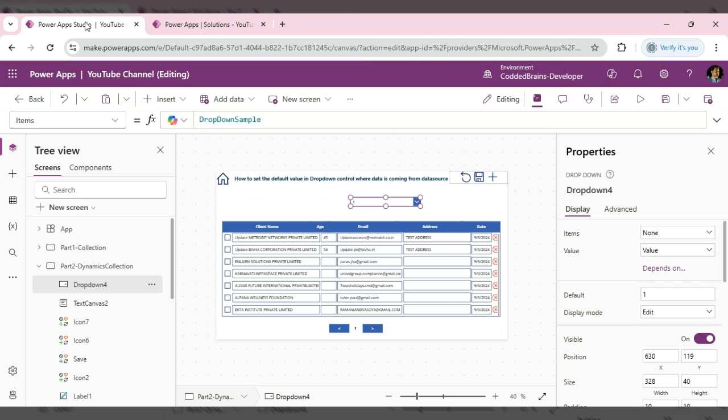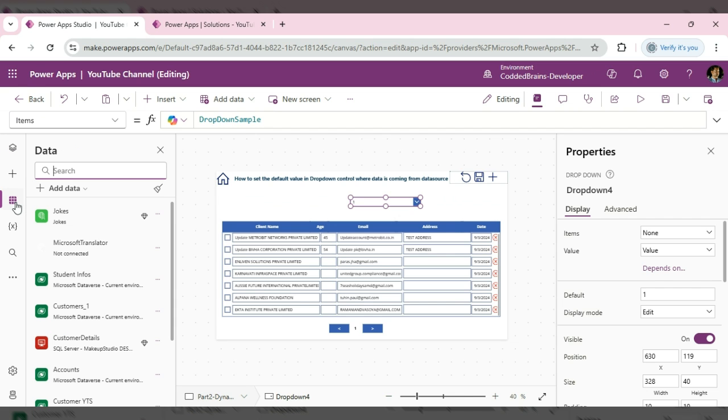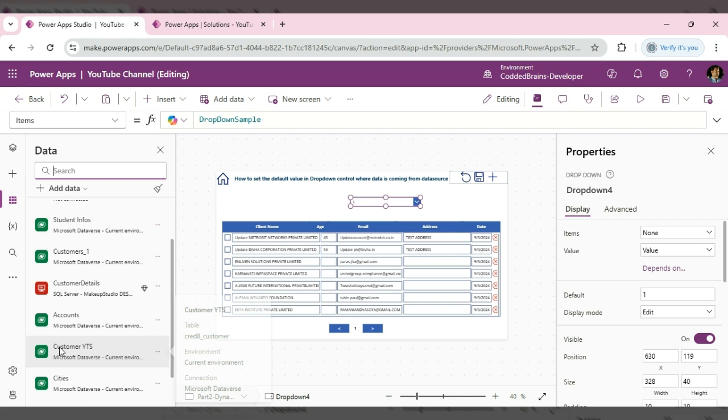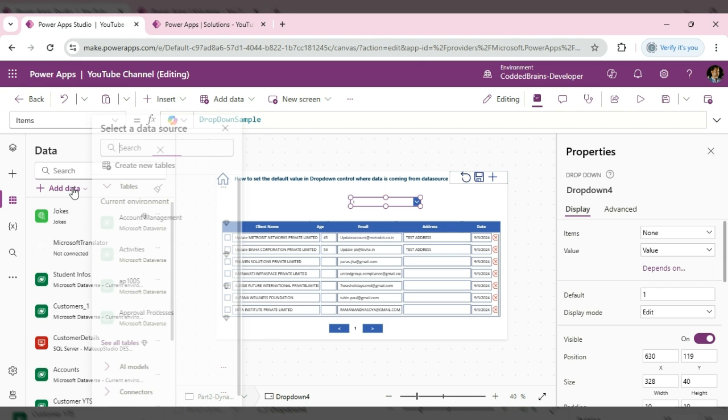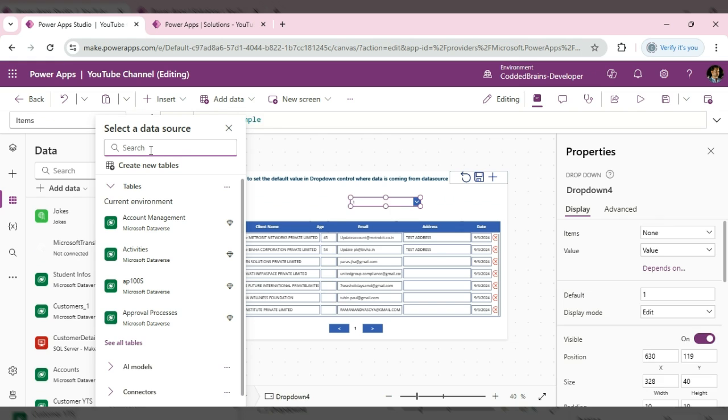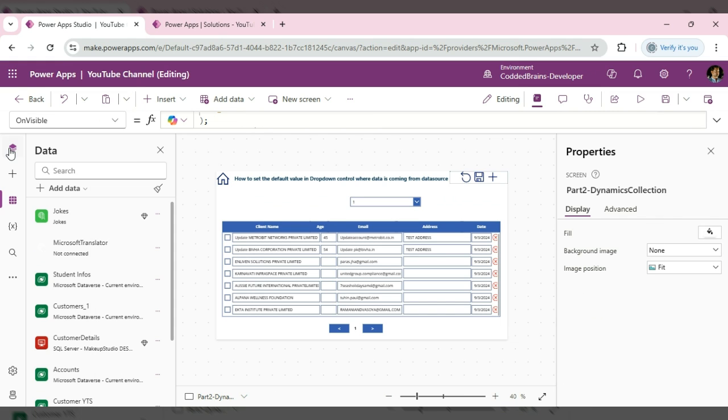Okay, so how do I add the data in my Power App? It's very simple. Go to the tab called Data tab. In my case, I already added this customer table, but if you want to add a new data table from Dataverse, you can click on this plus button and search your table. So now let's go to the screen again.